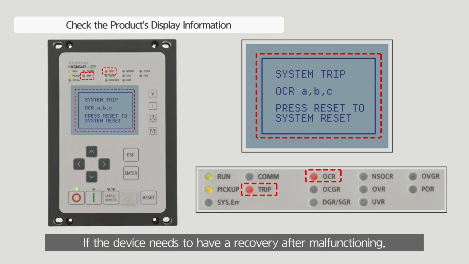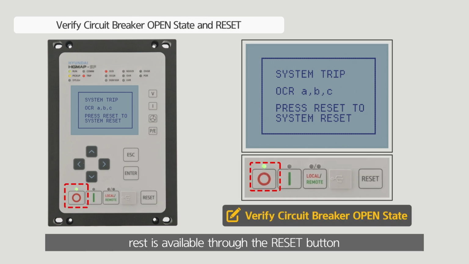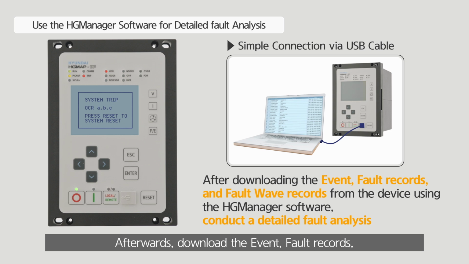If the device needs to have a recovery after malfunctioning, reset is available through the Reset button. Afterwards, download the event, fault records, and fault wave records from the device using the HG Manager software for further detailed analysis.